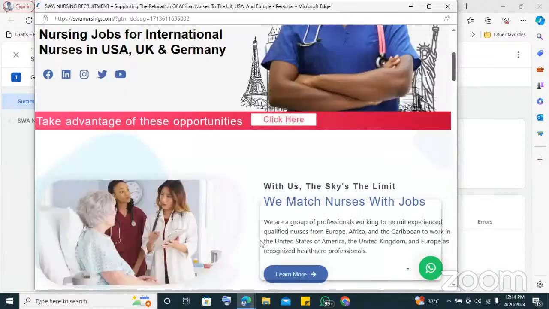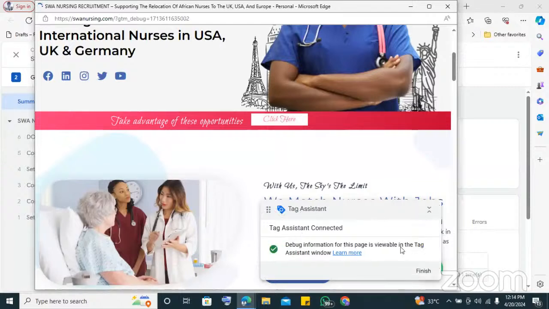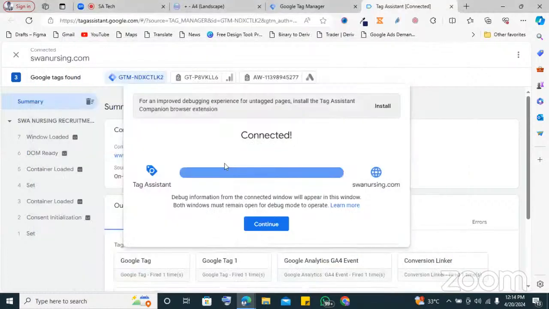If it is connected, good. See, Tag Assistant. The version of the page is viewable in the Tag Assistant window. Do you see what I'm talking about? Then it is connected. If it doesn't bring this out, then it is not connected. As long as it showed this, it is indeed connected. So we can see, I see connected.